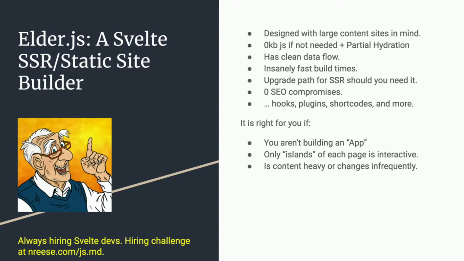And since this is Svelte Summit, I want to go ahead and plug Elder.js for who it's right for and who it's not right for. First, if you're building an app, I would suggest you look at some of the other tools out there, such as SvelteKit. Elder.js really isn't designed for tons and tons of interactivity that goes on with common apps. But my standard advice is, if you're going to build an app, you're probably going to find a lot more tutorials on how to build an app with SvelteKit or Sapper than you will with Elder.js. So I kind of point users in that direction.